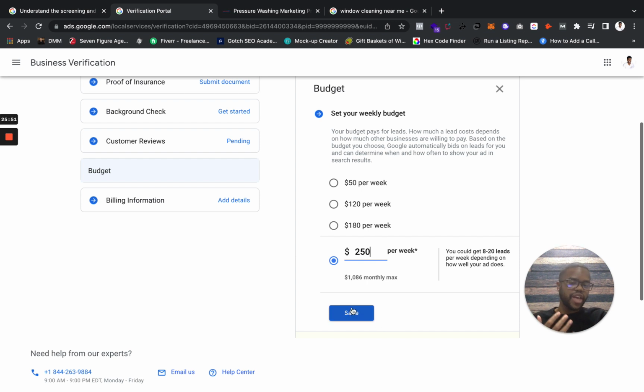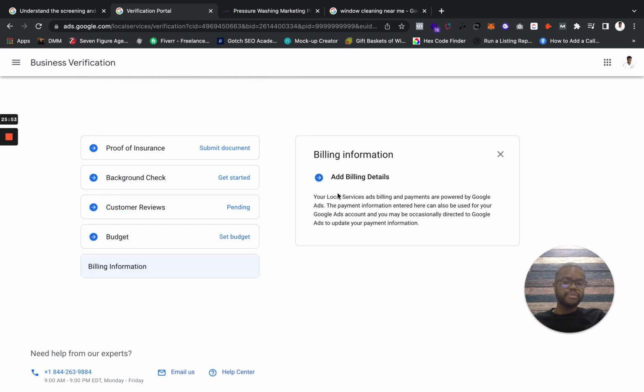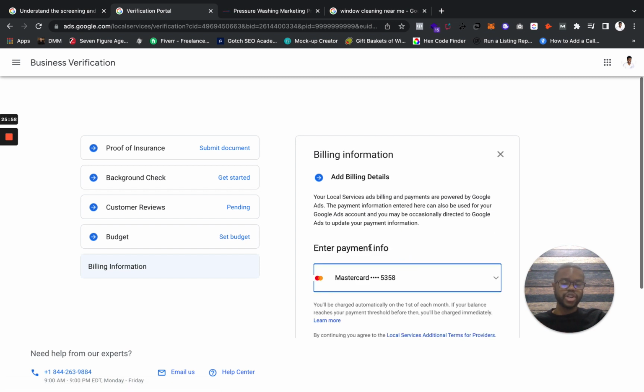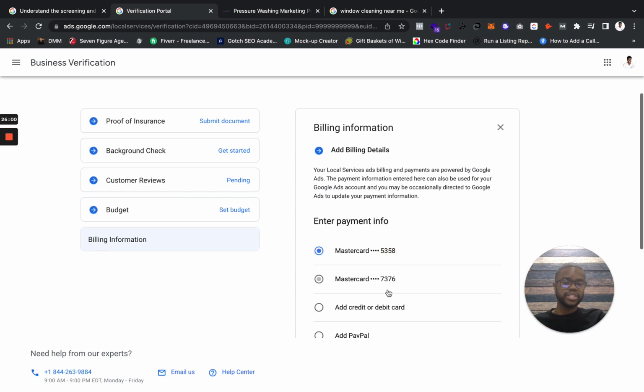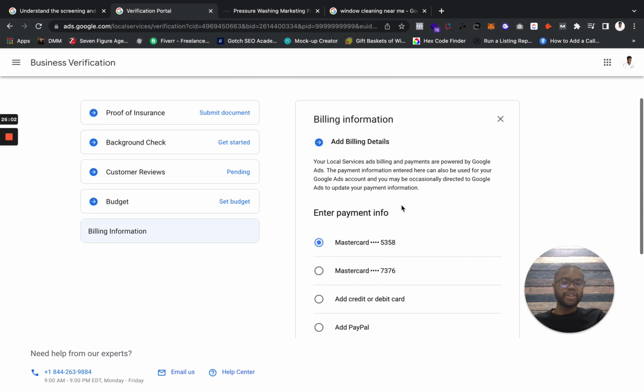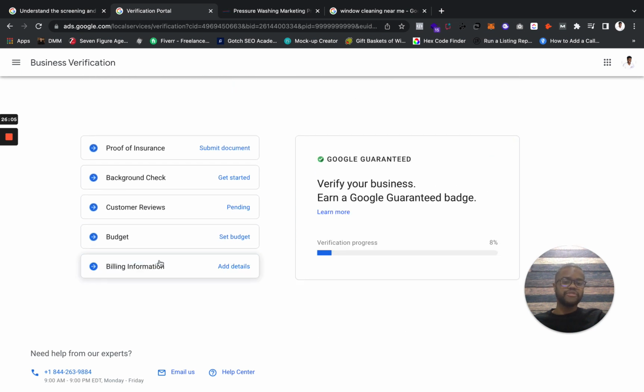So you would save that and set up your budget. For billing information, you would add your billing details for whatever card you're going to get charged, whether it's PayPal, a bank account, or a card. At that point, you would have the button to submit this. I'm not going to submit it right now because I'm not a true pressure washing business. I'm doing this under my profile, as you know, we're a marketing agency that helps pressure washing businesses.